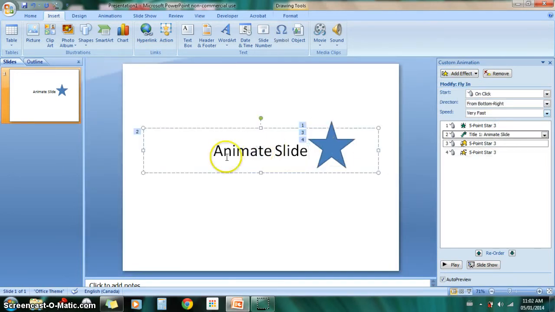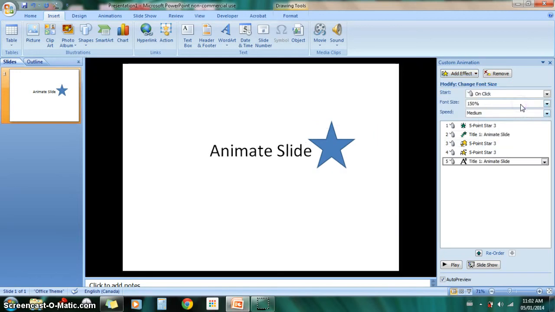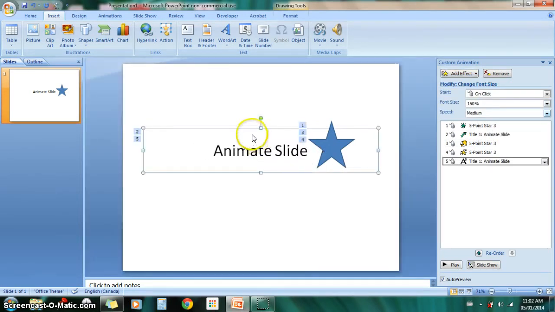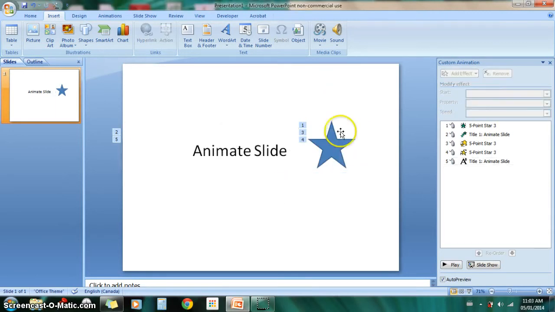I could also do the same thing with my text. So if I click on this box right here, the emphasis could be however I want it to be. So I could have it change font. I could change the font style. So right now it comes like this, and then it will expand as well. So there's different things that you could do with your objects once they're on your page.